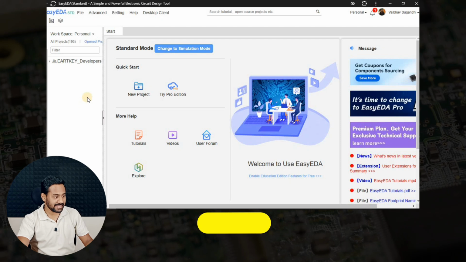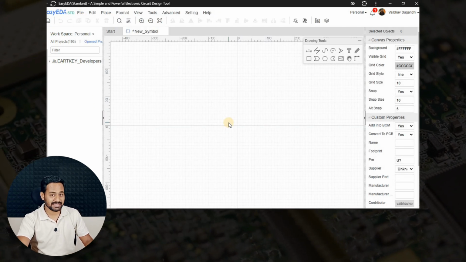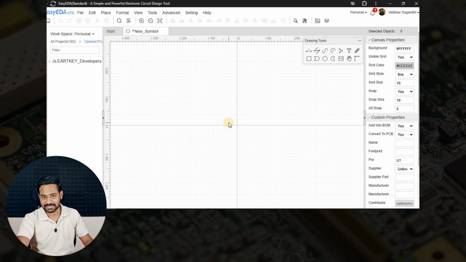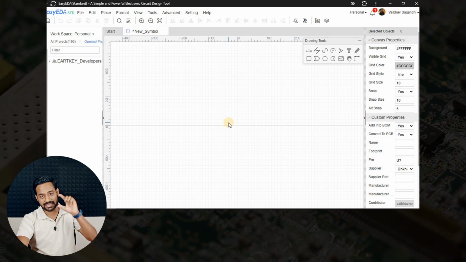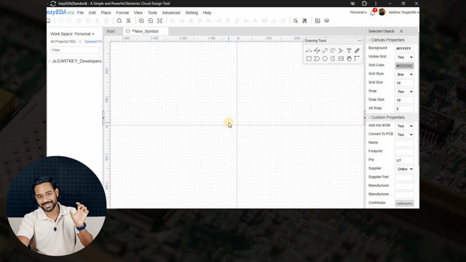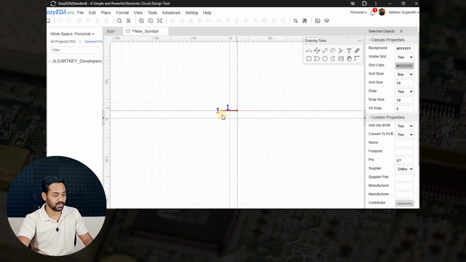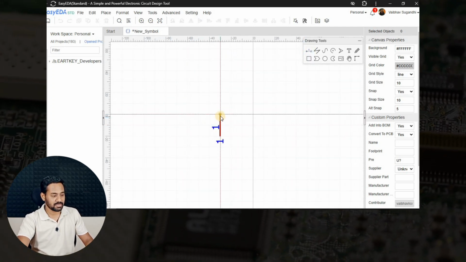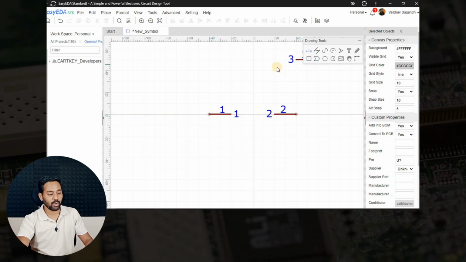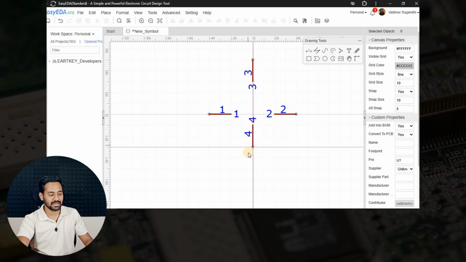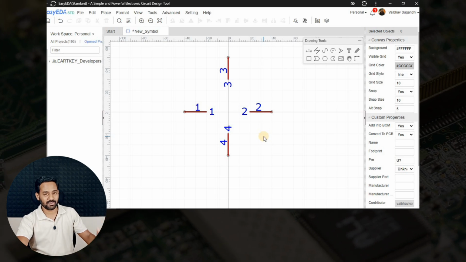Now I am in EasyEDA and I'm going to go to File and create a new symbol. As I said, it is going to be a quadruple IC design. That's why we are going to design 4 different subparts in the same single component library. So how do we do that? It is a driver IC, so we are going to use 2 pins here. The first pin is going to sit here and the second pin here. Along with that, we'll be adding VCC and ground in the first symbol design. So let's continue with this.